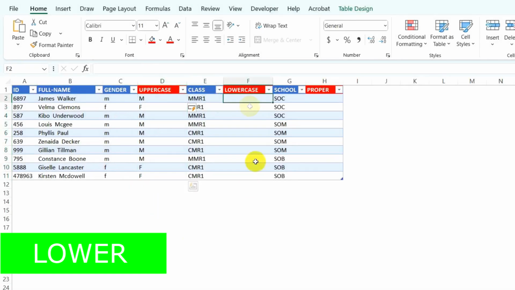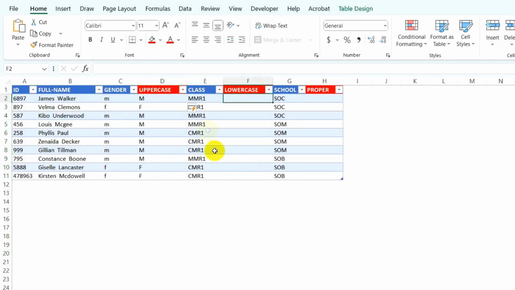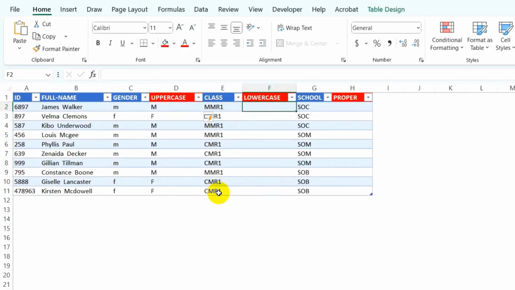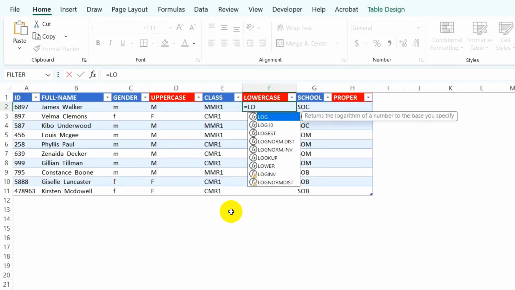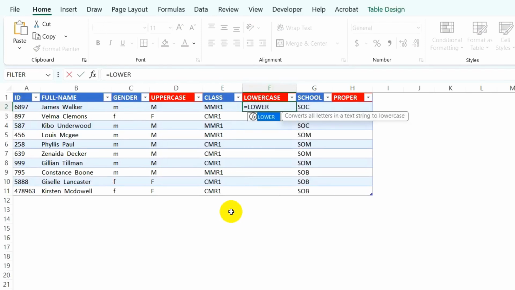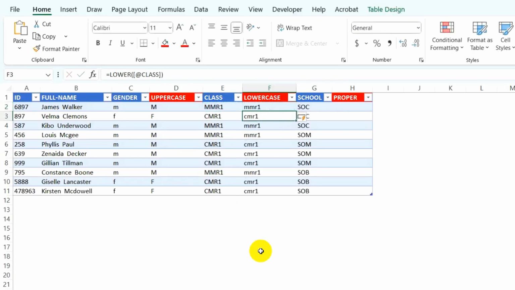Second, how to format text to lowercase. Now click on a cell and press equals and type the lower function, then open parentheses and select the top cell of class. Close parentheses and enter. Now the result changed from upper to lowercase.